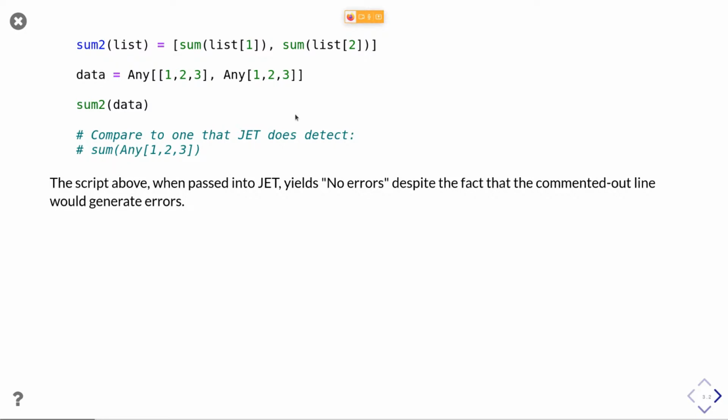But if you create a function that calls sum on 2 elements of a list, and then you pack such an array inside of another array that has data type any, now all of a sudden it's not possible for type inference to know what type these individual entries have. And so JET, when analyzing this, will tell you that there are no errors in this code. And again, that's very deliberate. It's because JET is trying to do static analysis on your code, and so it goes as far as a break in inference and no further.